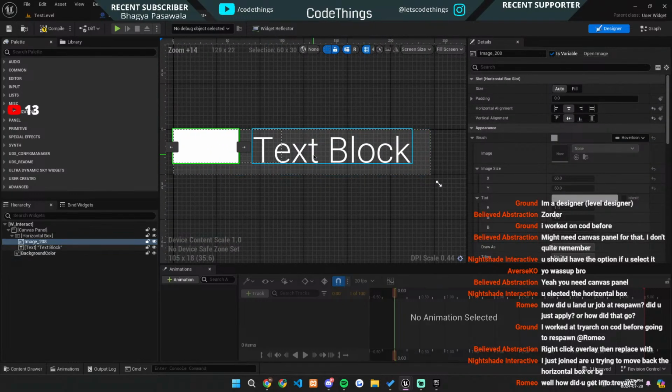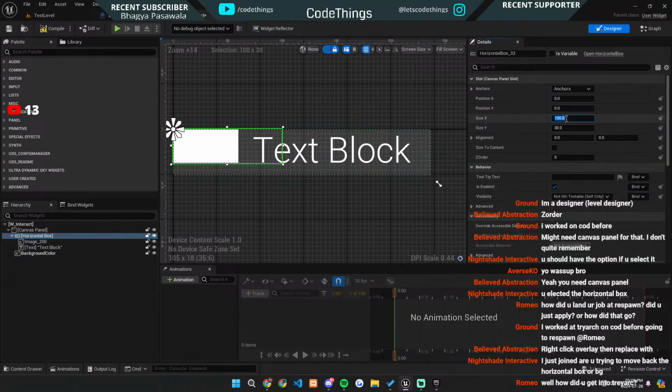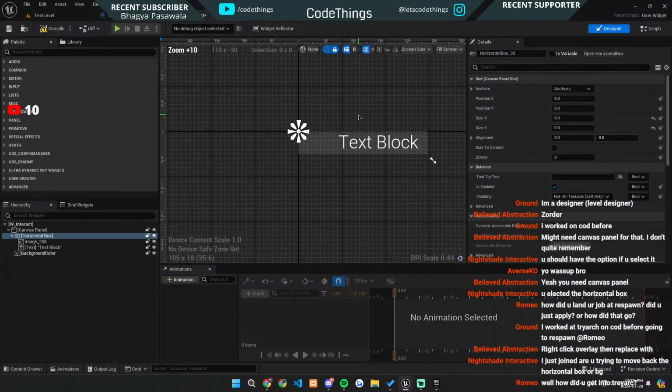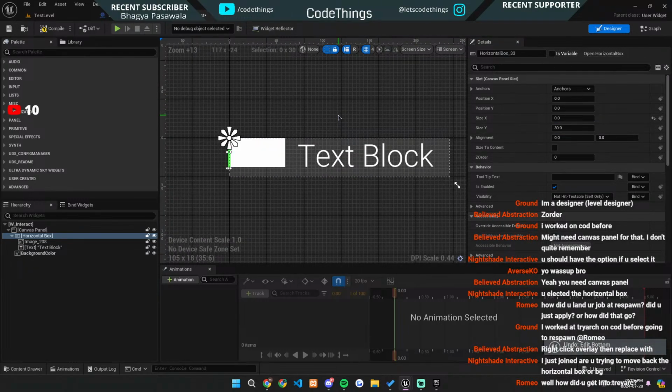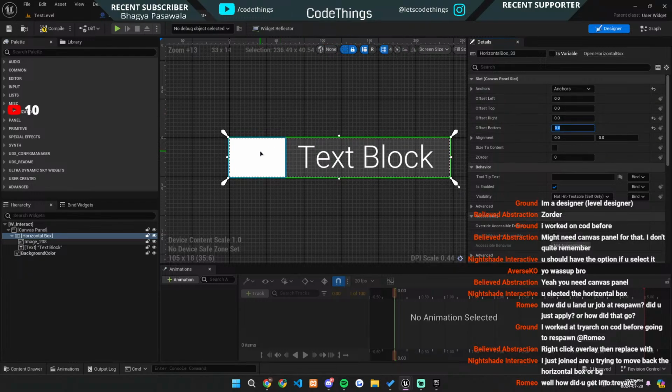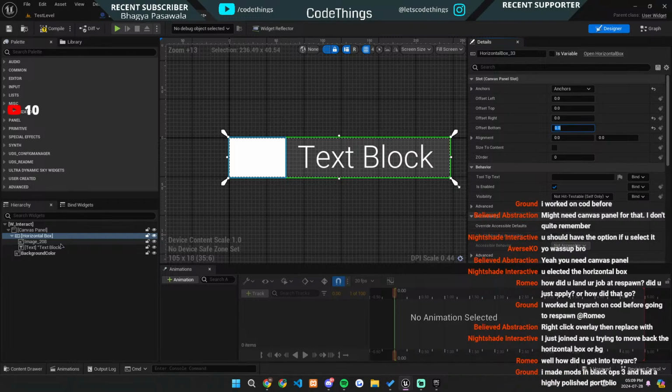But now this needs to be... Is there padding? Horizontal box has that padding. Wait, no. I need the anchor to be full as well. 0, 0. Great, there we go. Okay, so now I need to, let's see. Ah, I see.